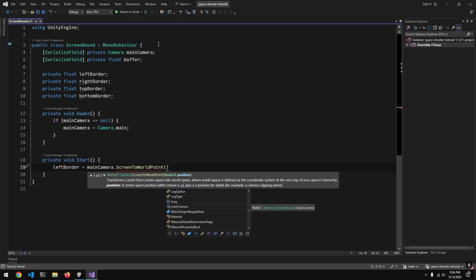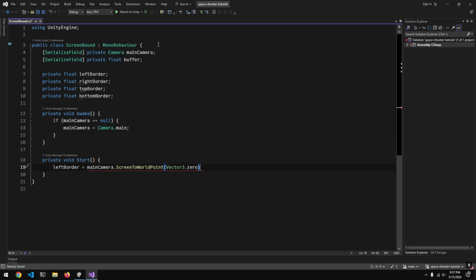We do this using the main camera screen to world point method. And we need to pass in the world position of the border. Since the origin of the screen is at the bottom left in Unity, we want to pass in vector 3.0. And we just need the X component. We do something similar for the bottom border, but instead, we only need the Y component.